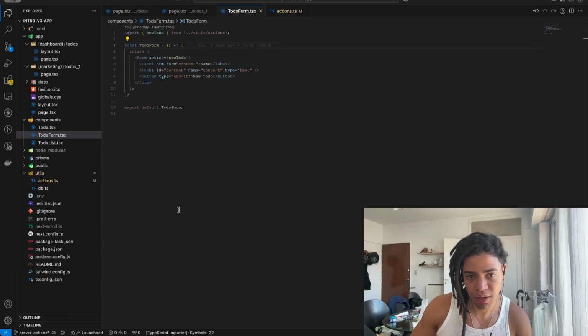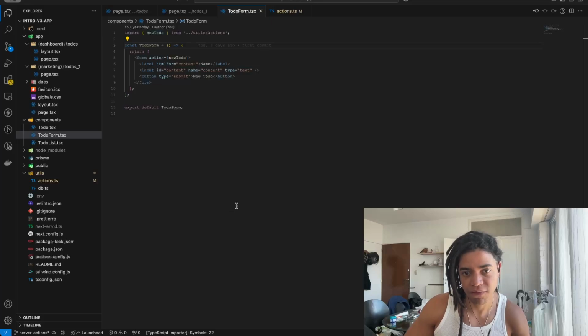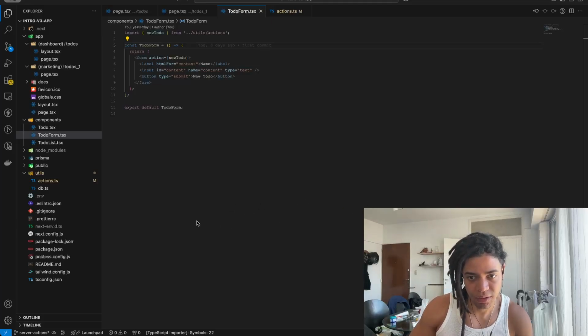So to import a server function from client code, the directive must be used at a module level. Because the underlying network calls are always asynchronous, use server can only be used on async functions.